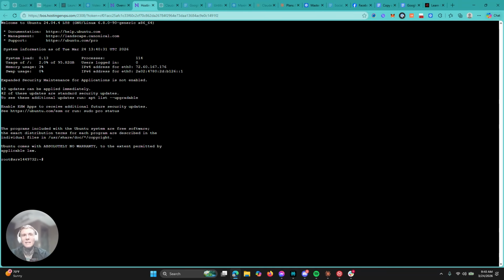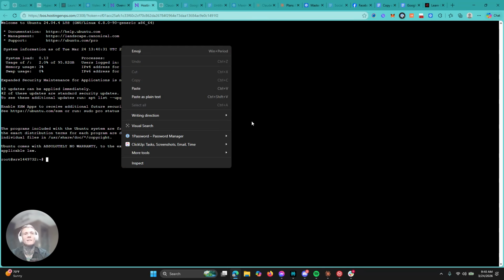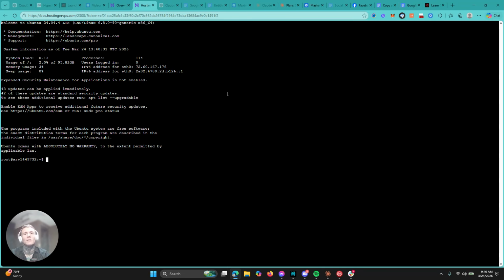It's where every command in this tutorial gets typed and pasted. Before we go any further, in the terminal, Control-C and Control-V do not work. To paste something, you right-click, just like this. Remember that. It will save you a lot of frustration.